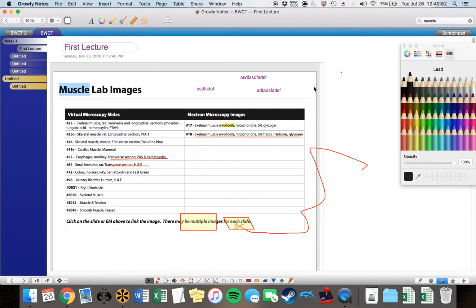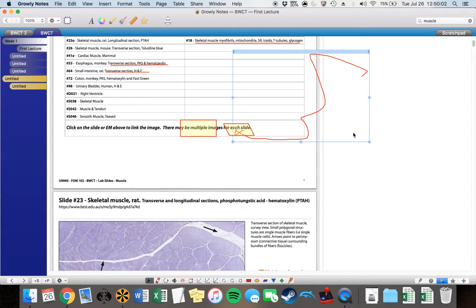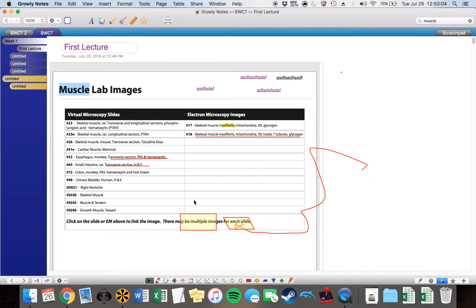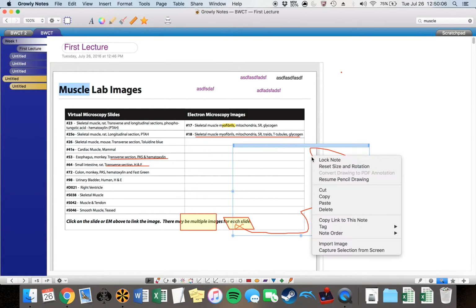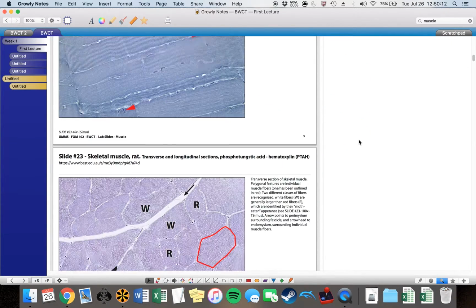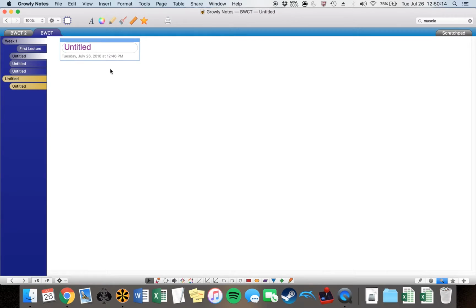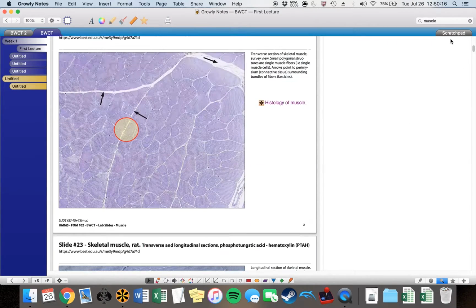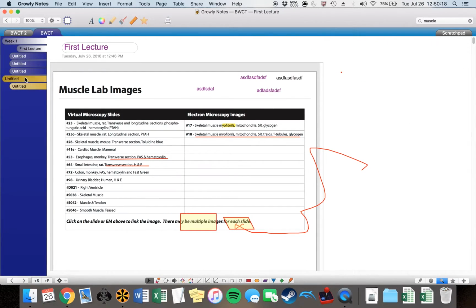You can use the shapes to point out anything. Change the color of whatever you're typing out in case the professors have different backdrops. Just click it and change the color. And then once you have all your annotations, if you don't want it to be moved, you just click lock note, and now it can't be moved anymore.